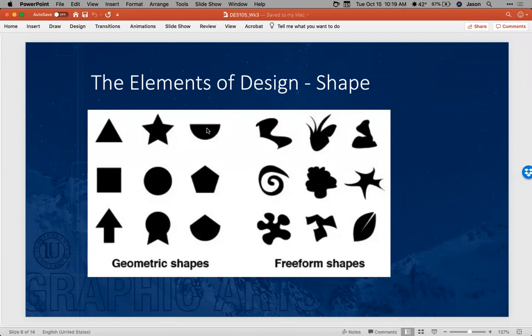You can see the geometric shapes, they're all the basic shapes we learned in kindergarten, or some sort of combination of them, right? So here's half of a circle. Here's a half circle with a rectangle on it, right? But they're all built from the basic shapes that we learned when we were very young. Where the freeform shapes are going to be more organic, more abstract, just drawn by hand, sort of a feeling to them.